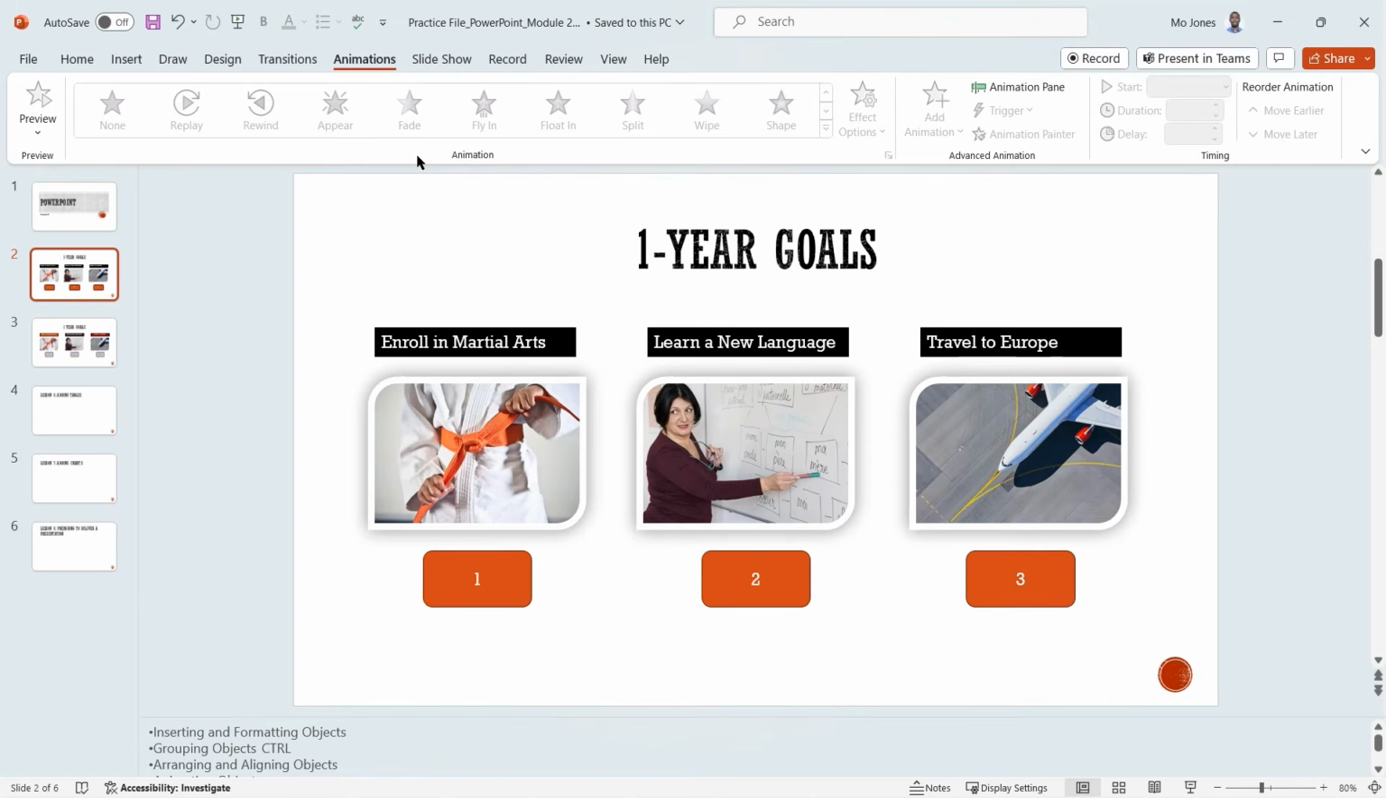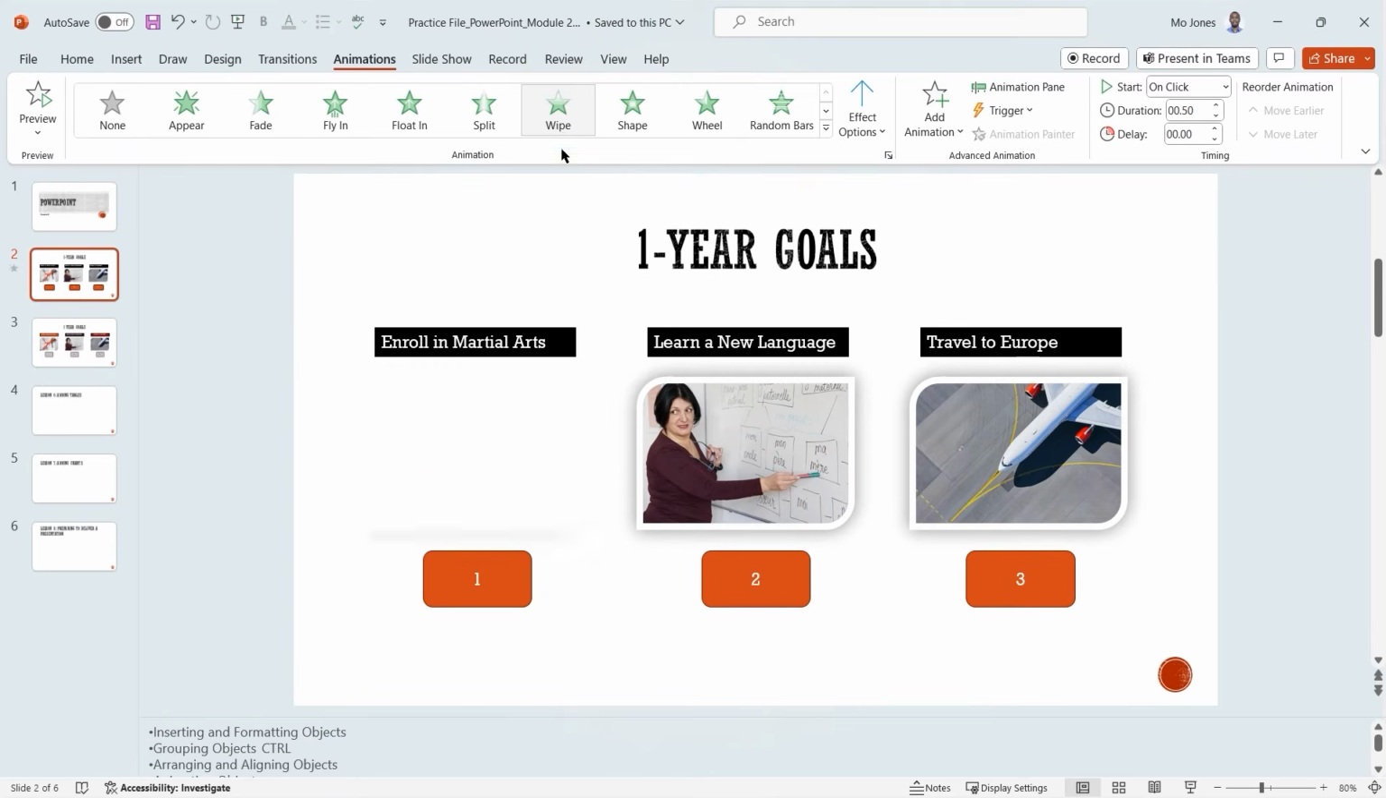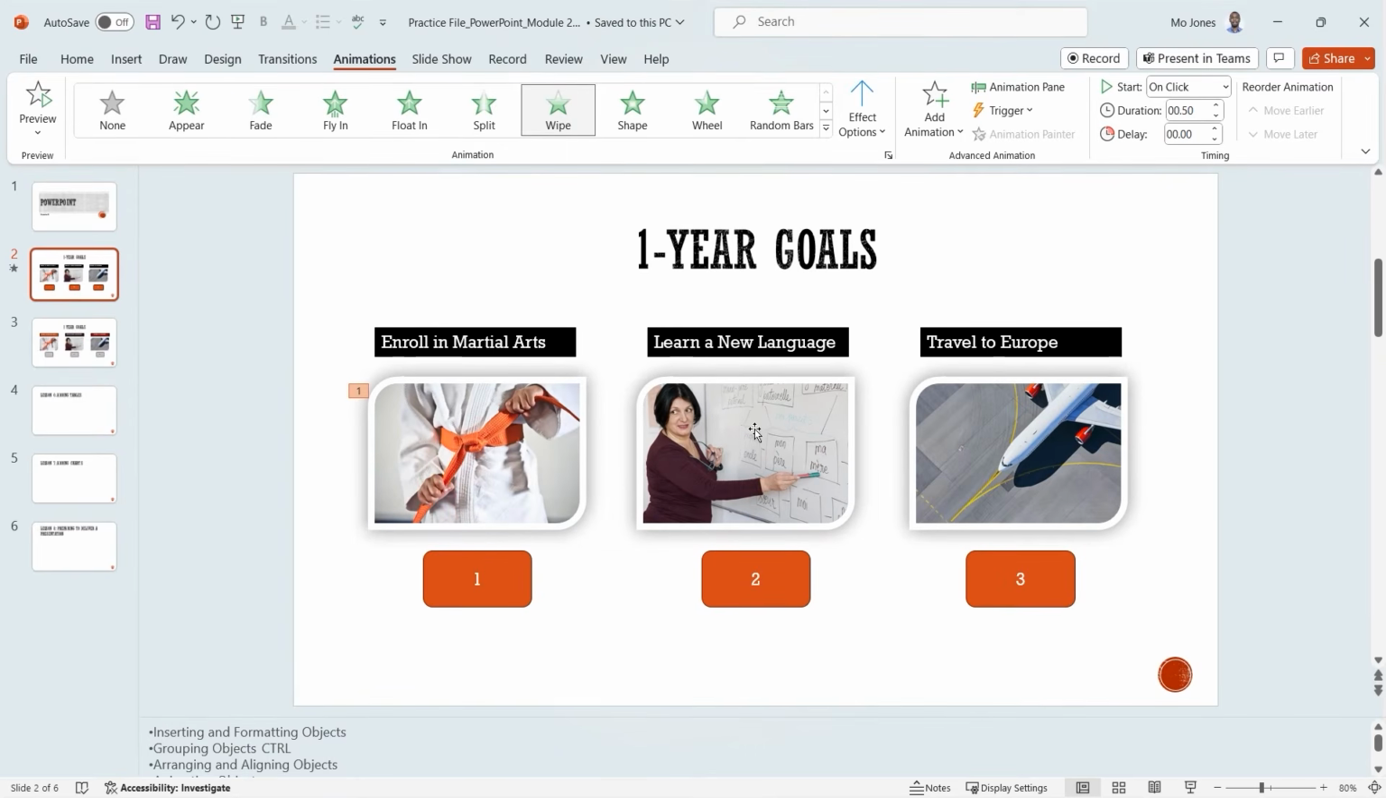Now, here's the Animations tab. Here are different types of animations that we can use. We're just going to use a simple animation. We'll just use the wipe animation. You can try them out when you pause the video. I'll go ahead and click on my picture here, and I want my picture to come in with an animation. So I'll choose the wipe animation for my picture. So that's the first animation on the slide.